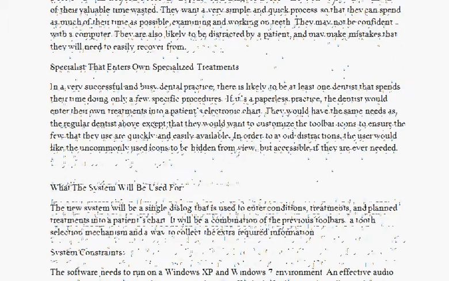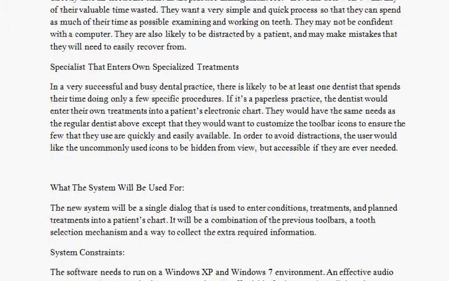Another user is a specialist dental provider who would be doing maybe 3 conditions or 3 treatments or 3 planned treatments out of the 20 or 30 that we might offer all the time. So he wouldn't want to see all the other 27 or all the other 15. He would really just want to see those 3 so that he can quickly get to them every time he enters the treatments.